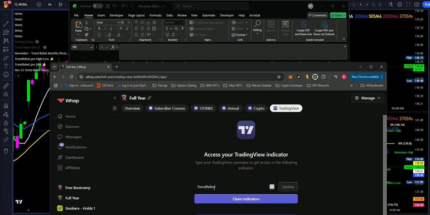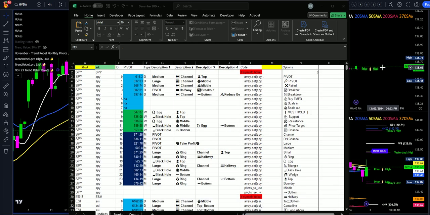If it's not working, it's because you're typing in the wrong name here. This is not your Discord username. It's not your WAP username. This is your TradingView username, and you can get that under your settings in TradingView. Then click claim indicators, and once you click on that, it'll say indicators claimed, and then you're good to go. So I want to tell you a little bit about the indicator.